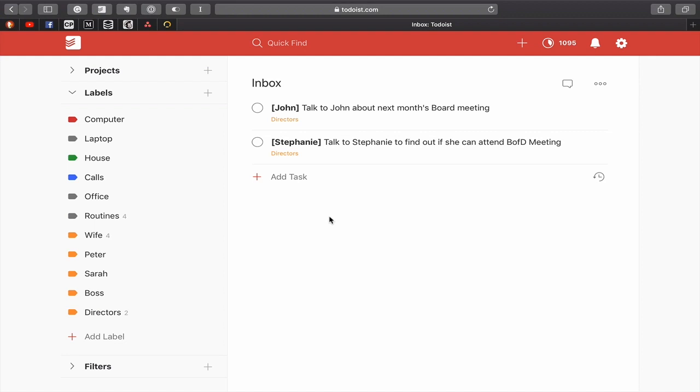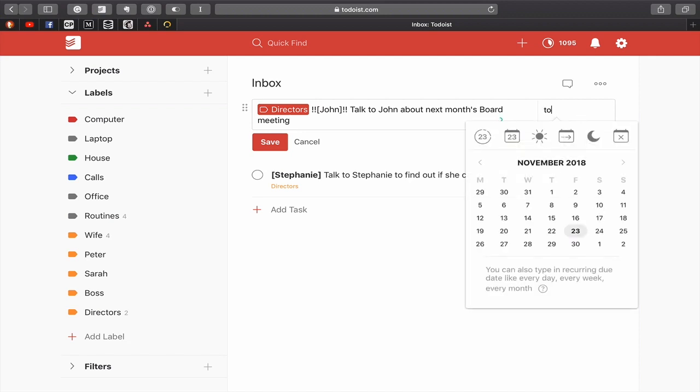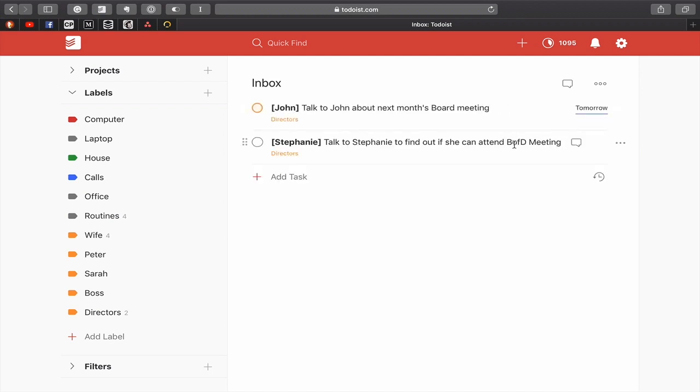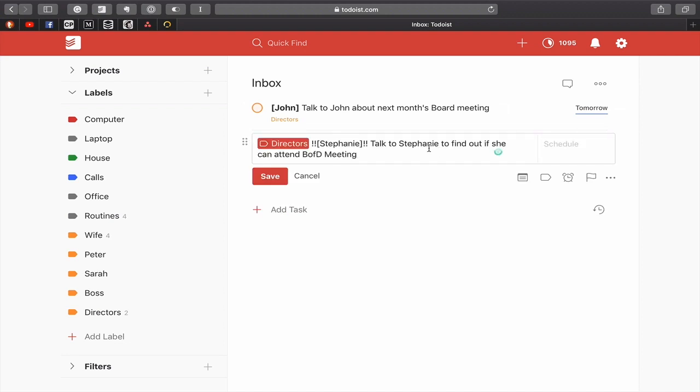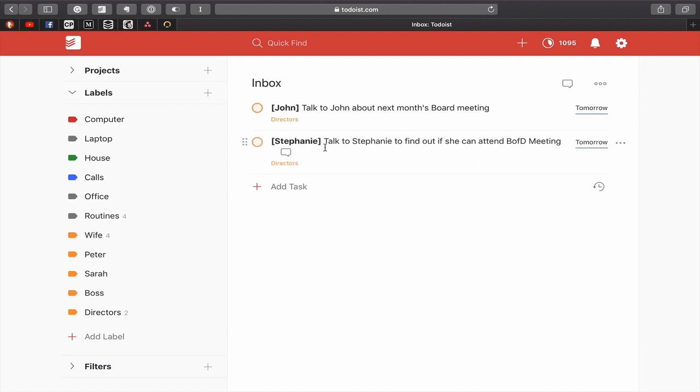Therefore, what I would do is go into my label directors. I would see John, and then I would just add the date tomorrow, and because I want this to show up in my focus task, I'm going to add P2, and that's now there. Let's say on Saturday I'm meeting Stephanie for coffee, so I'm going to put P2 again, and put the date for Saturday. And there we go, it's tomorrow as well. So that's the way I would do it.